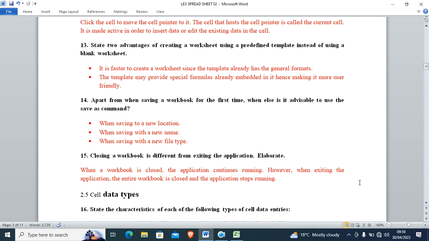Save as is used when you are changing location. It is used when you are renaming a file. It is used when you want a new file type. Also, you can talk of saving the file for the first time, of which the examiner here has actually said apart from. So these are the 4 uses of the save as command: renaming a file, changing location, and also changing file type.